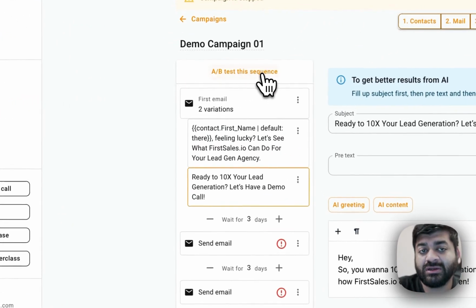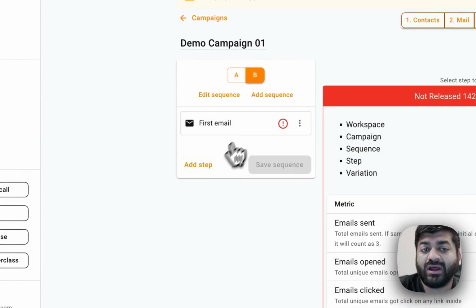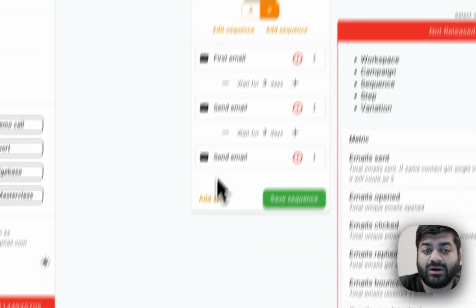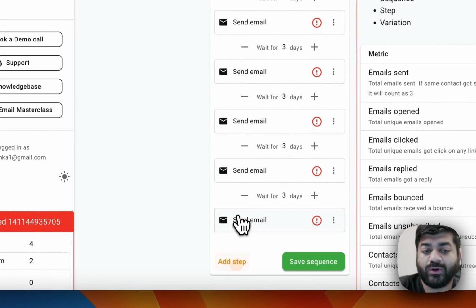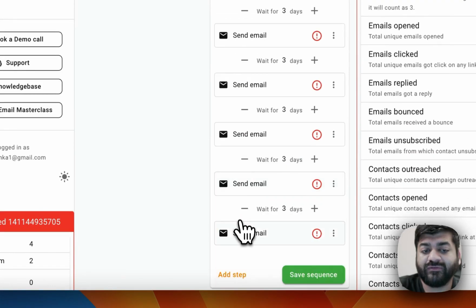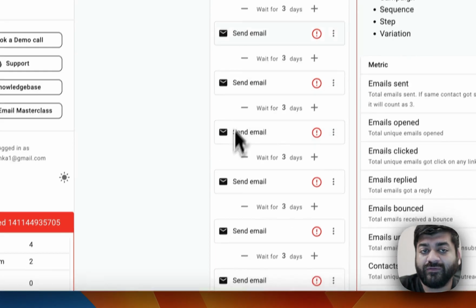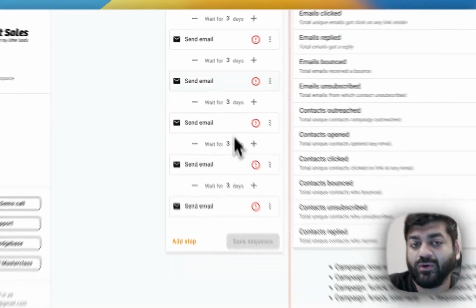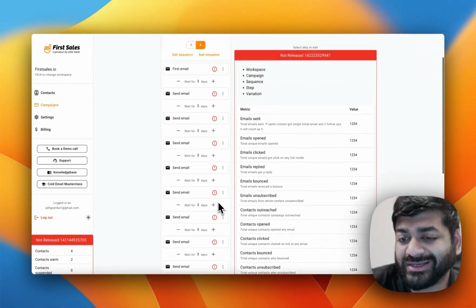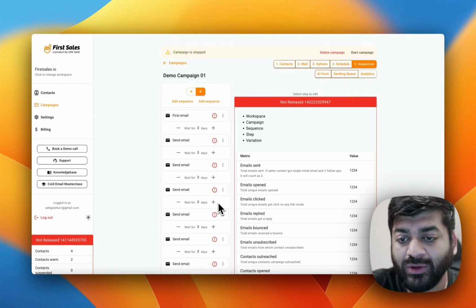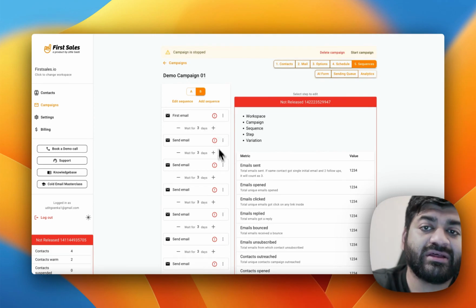Now once this is done, if you feel like you want to have a larger sequence, like a second follow-up, third follow-up, fourth, fifth, sixth, seventh, and eighth follow-up, so after the first email, you want to send 8 follow-ups after 3 days each. You can test out which one works better. Don't trust anyone except for data. Whatever data says, check that.